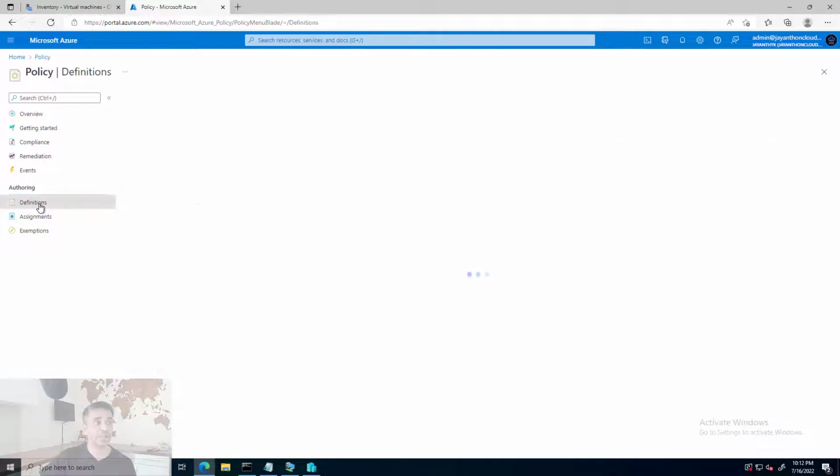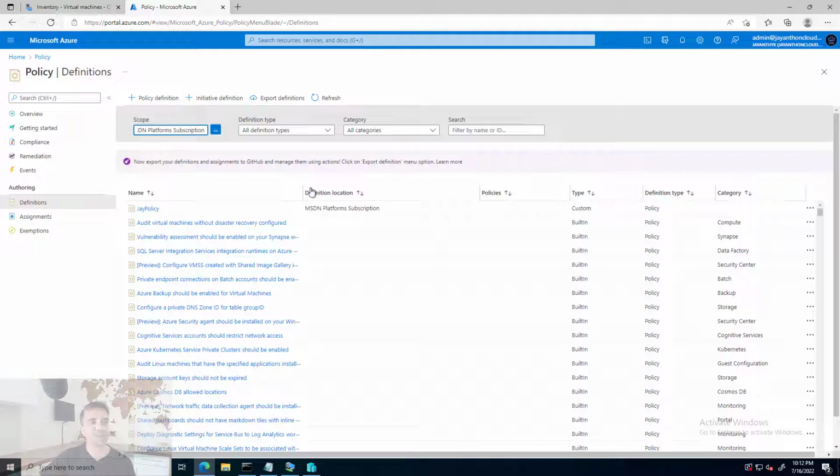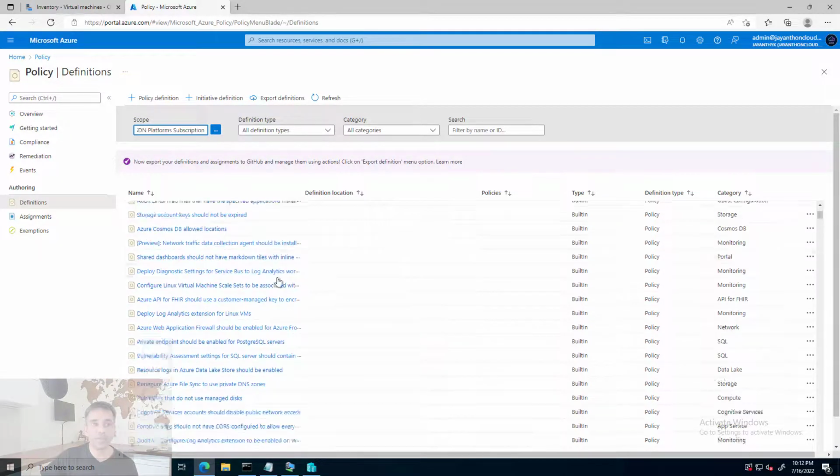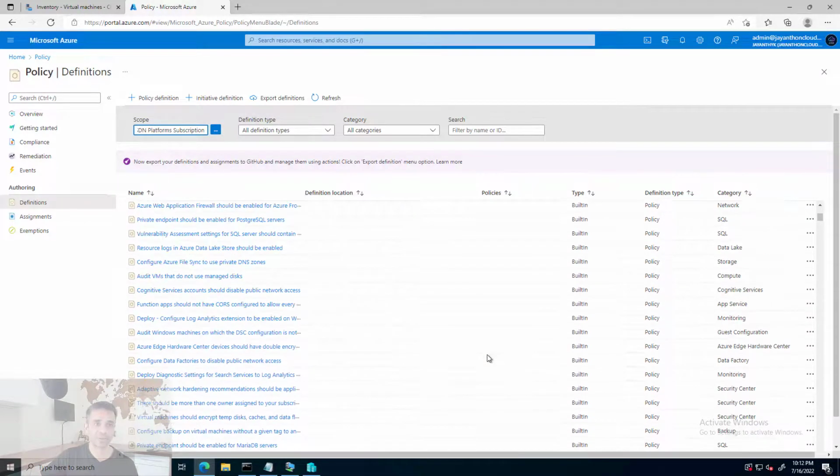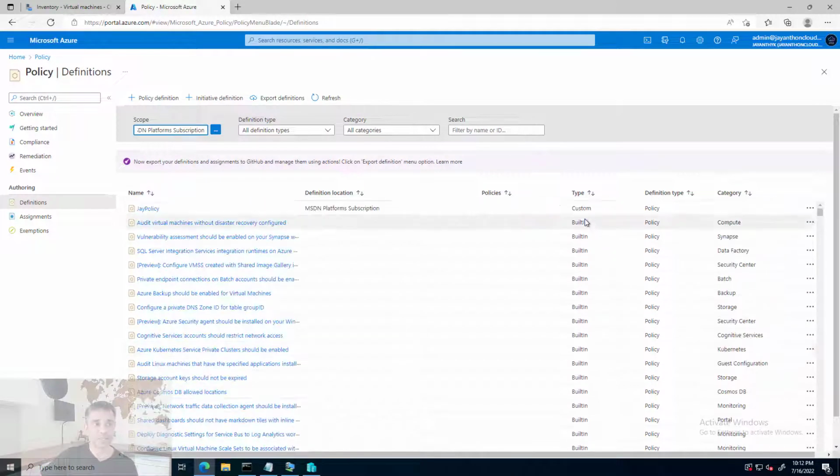When I create definitions, let's go to definitions here. And so it's come up. As you can see, there are built-in policies that are already available from Microsoft Azure. That's why it says type is built-in. However, what I've done is I've gone ahead and created a custom policy called JAY policy. Now I can apply these policies to the virtual machine.